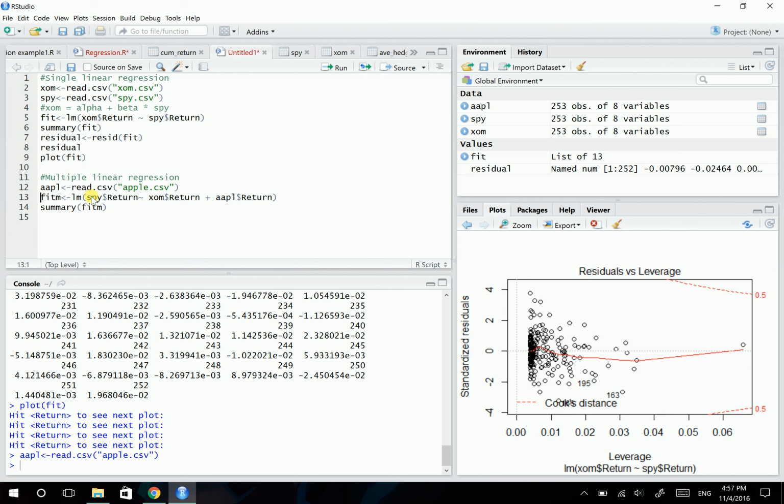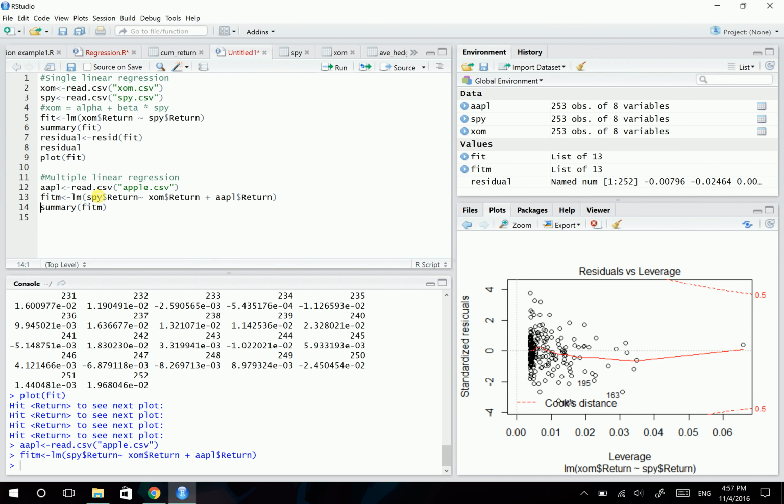So LM, then before the tilde it's the dependent variable, it's SPY, and after the tilde are 2 independent variables, ExxonMobil and Apple. And then if you run this, you can see the summary here.